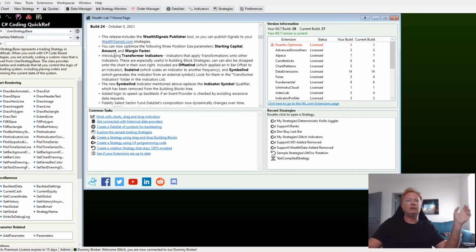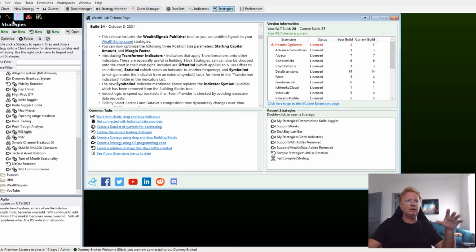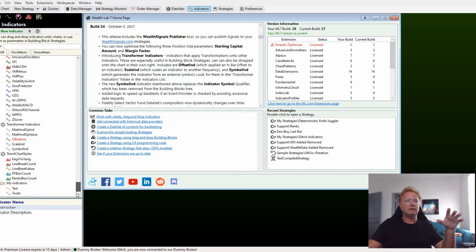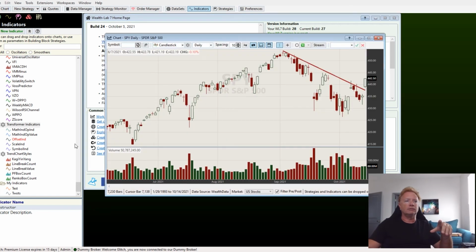Last but not least, we introduced transformer indicators. Let's go over to the Indicators tab and scroll down until we see the folder for transformer indicators. These are indicators that take another base target indicator and perform some kind of transformation on them. In Build 24, we introduced three of them: offset, scale, and symbol. Let's take a quick look at how those work.